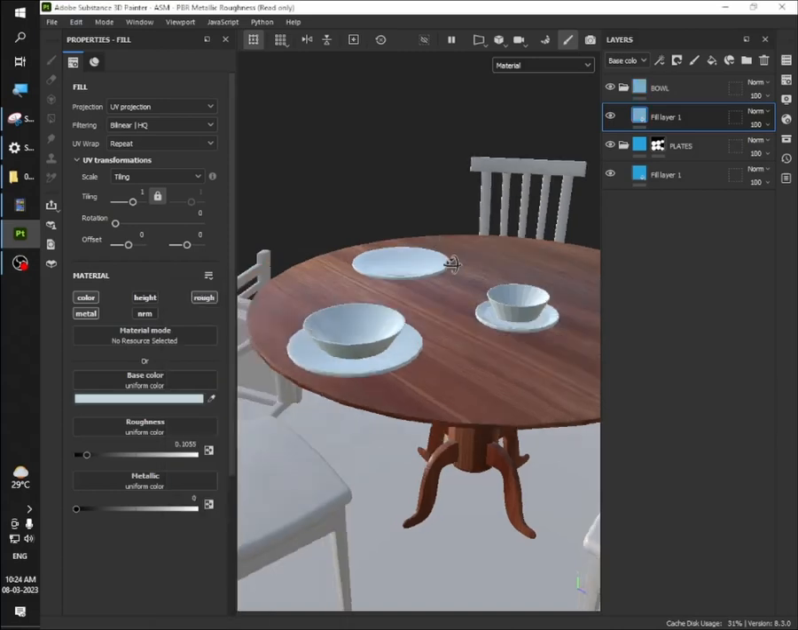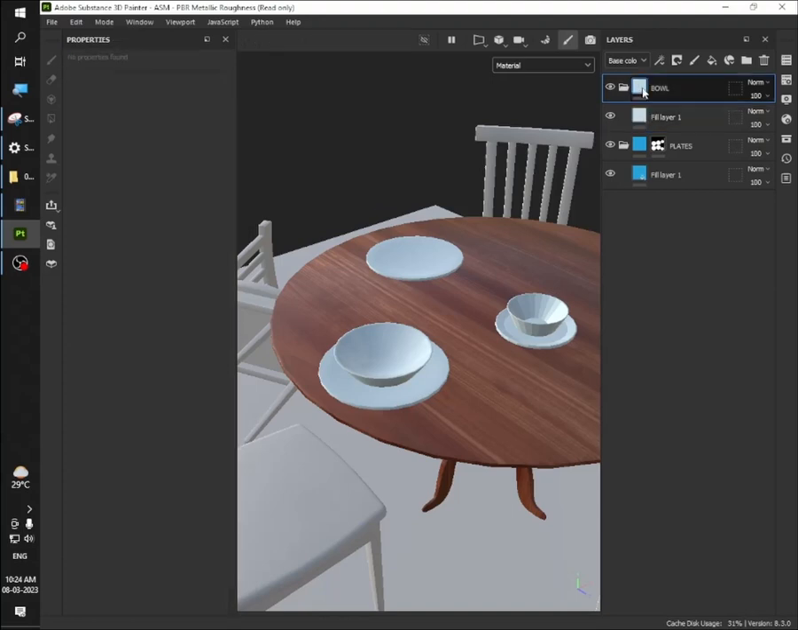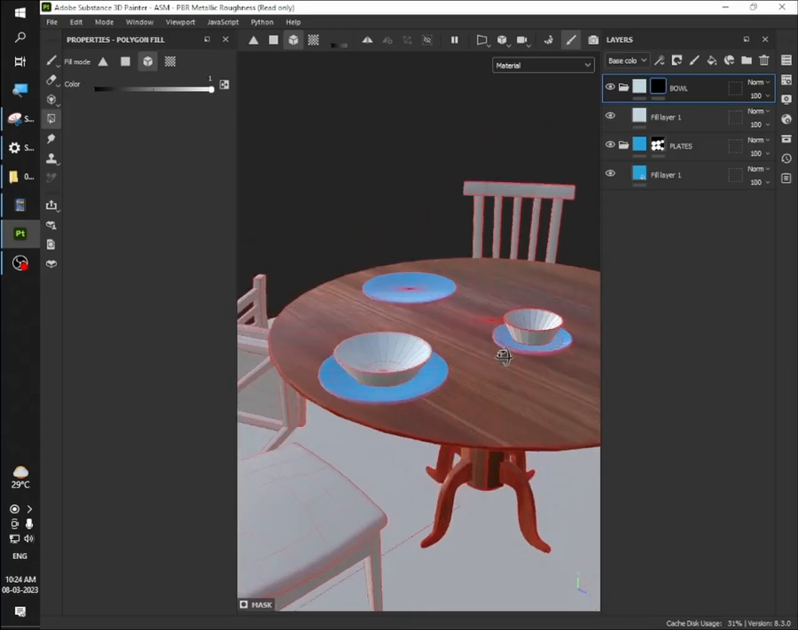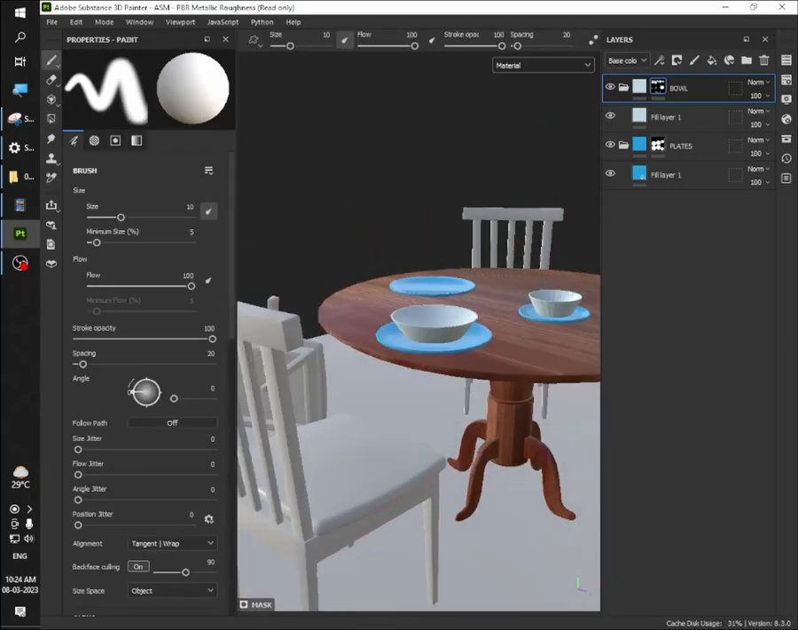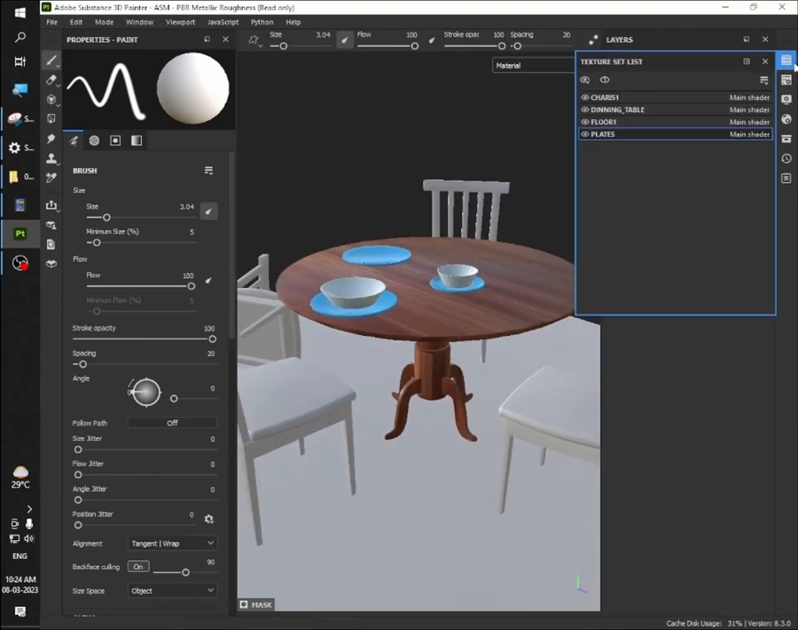Blue and white are really matching. So let me add the mask. Add black mask. Select the polygon fill tool, the fourth tool, this one, then here and here. So we've got our mask. Very simple and fast. Okay, plate texture set is also done.